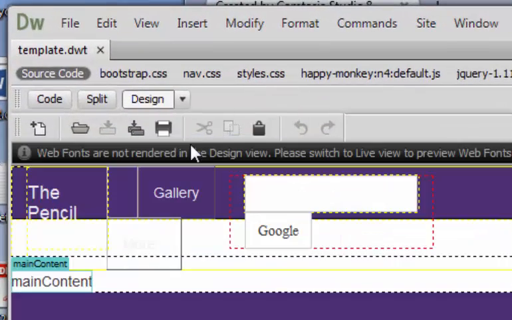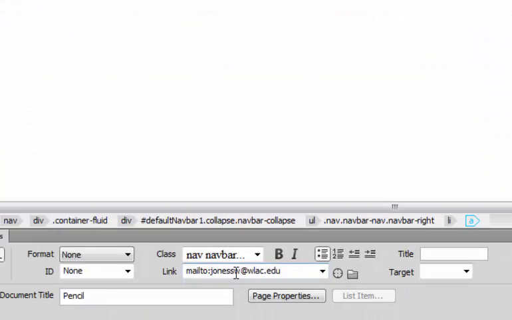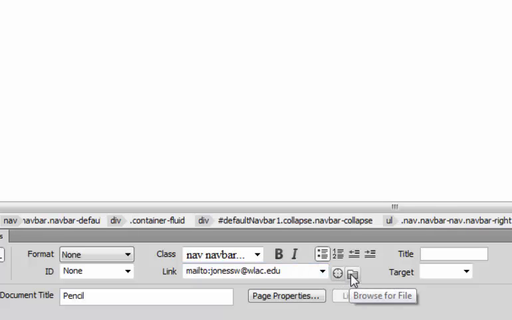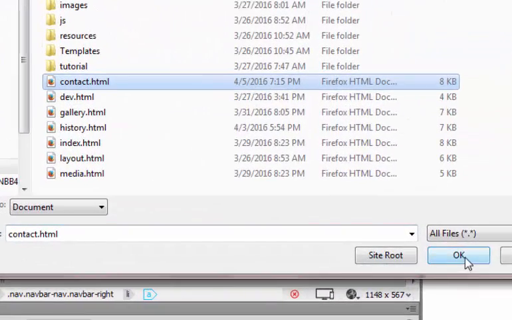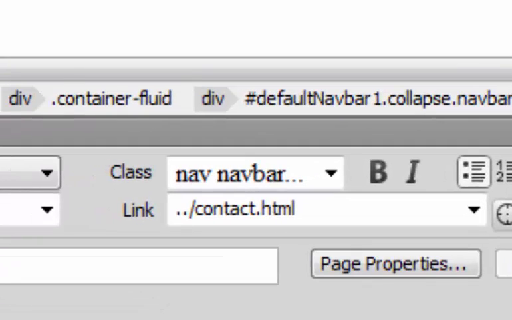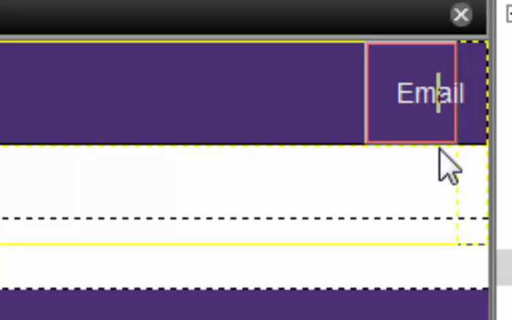I could go to Design View, and I can double click on the word email, okay? And right now this is an email link. We want to change it to a link to our contact page. So I'm going to choose Browse for File, and I'm going to select Contact, okay? There we go. Now I want to change the name email, and I'm going to double click, and I want to make sure that I don't delete all the text.